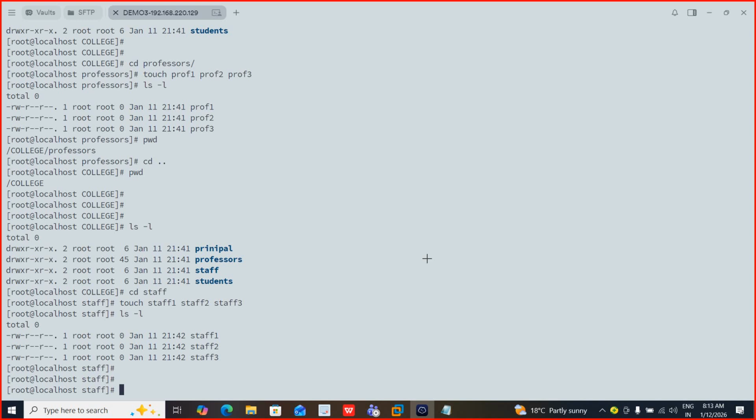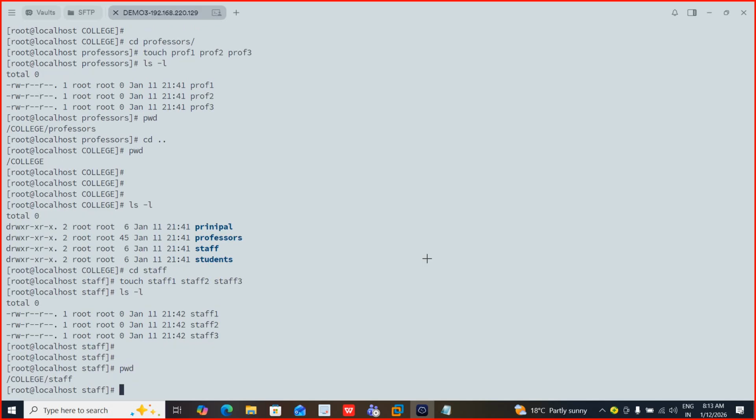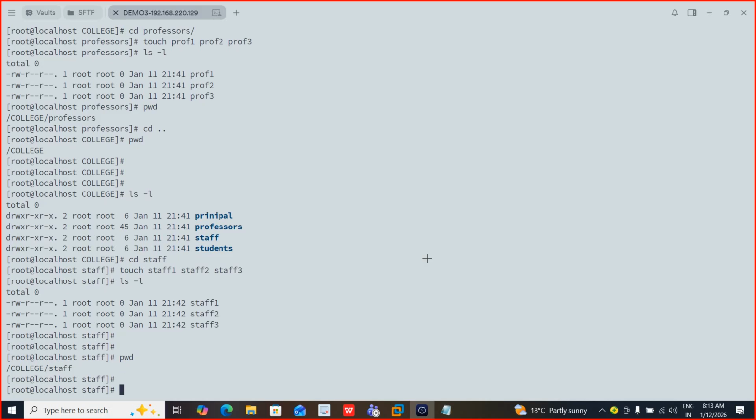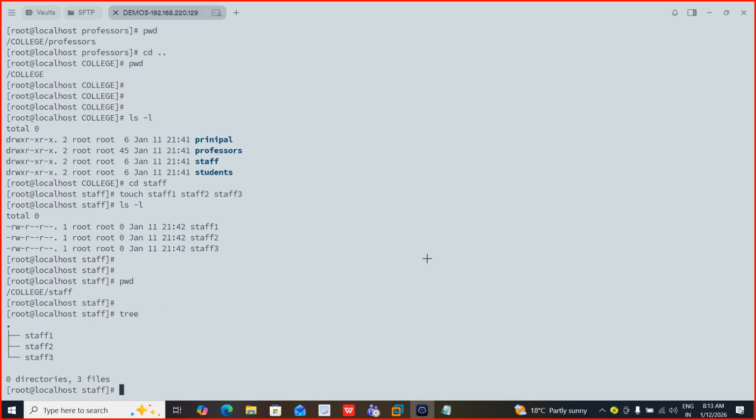So once I created, then it will be listing out the data. But where I am right now, I am here in the particular staff directory. Let's say there is a requirement. You want to move the data. Let me show that here, this is a tree option. The tree option will help you see the tree structure.